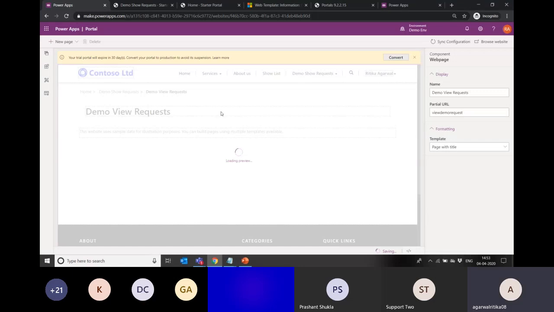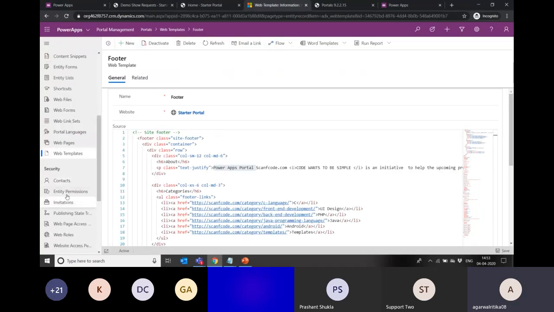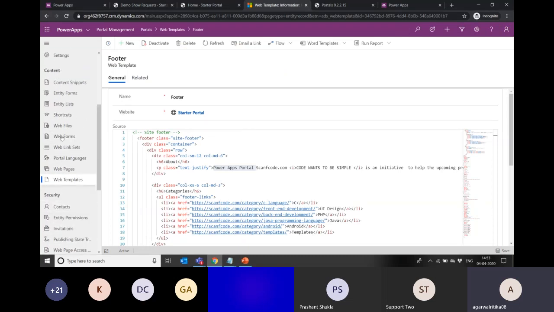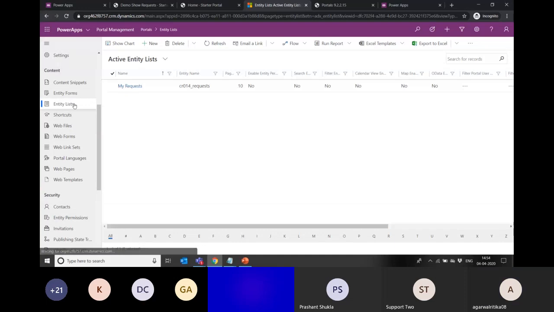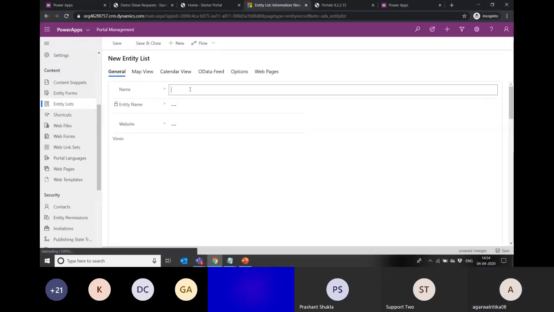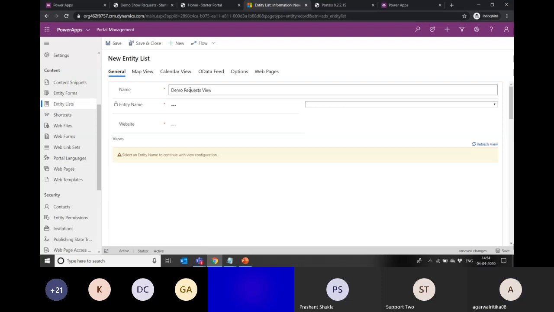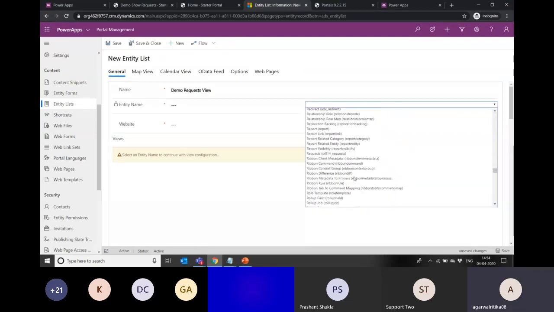Okay. So this is the configuration we did for initial creation of pages. Now let's go and create references to our entity. For doing that, let's go to entity lists first, and I can create a new record. Let's say I name this demo request view. I can come here and select the entity. So it would be requests.